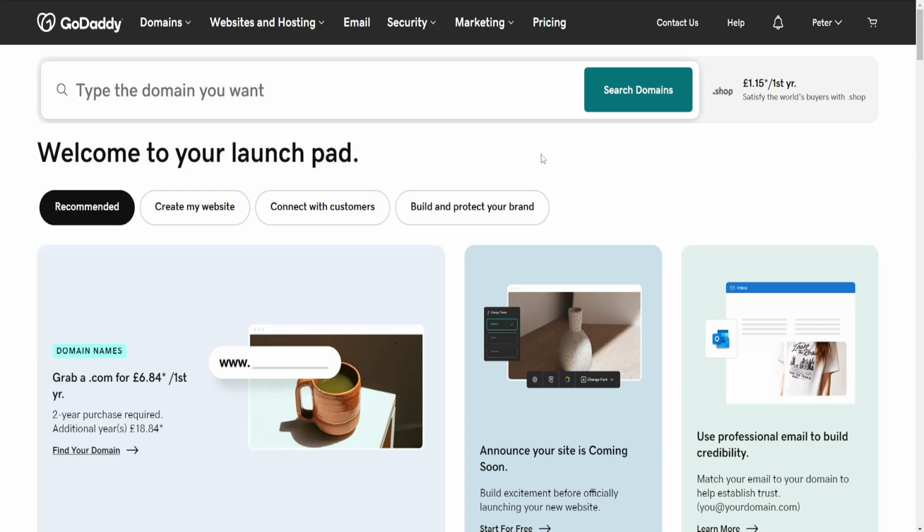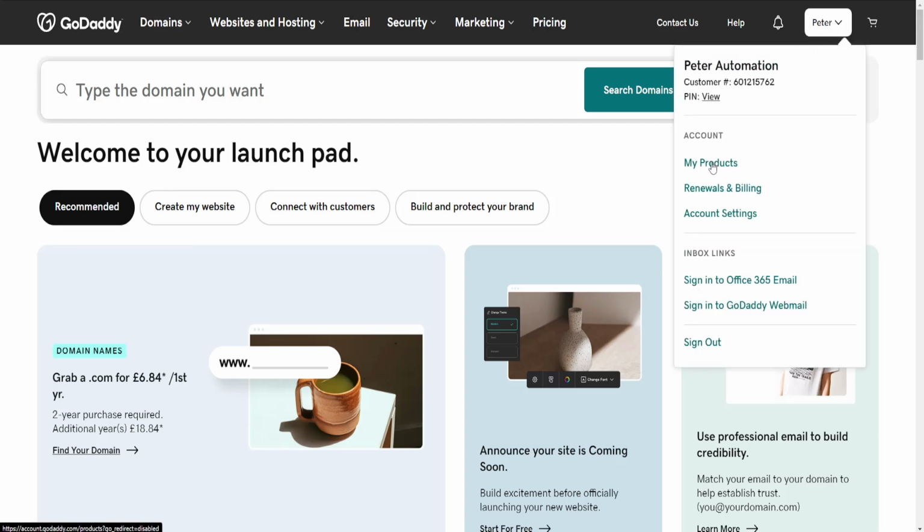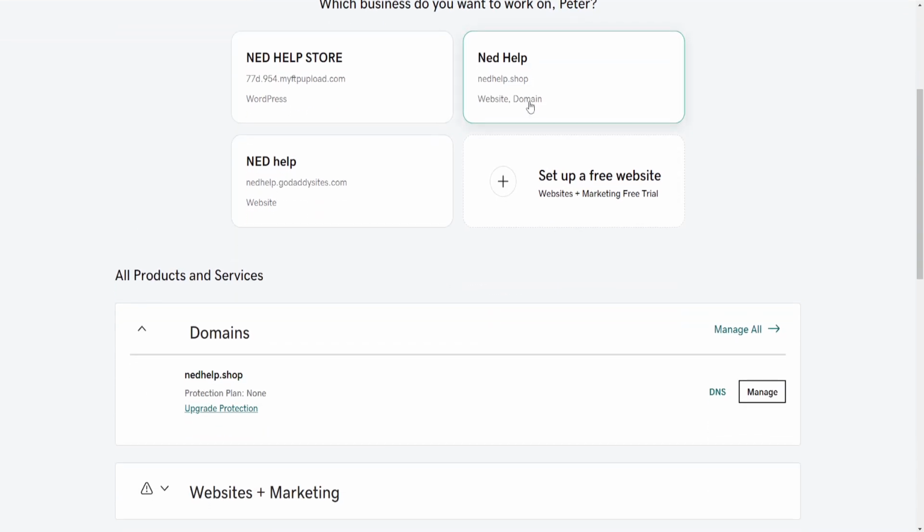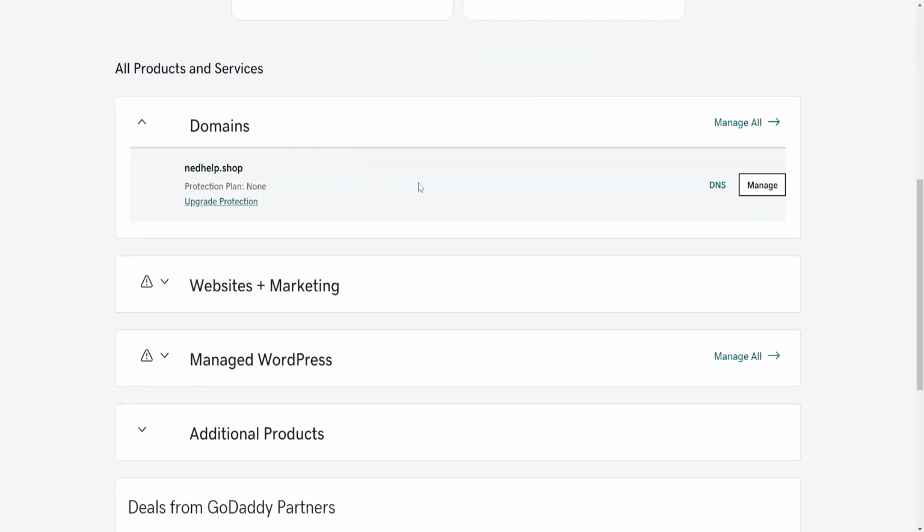How to point a GoDaddy domain to a website. So I've just loaded up GoDaddy here. We want to click on our name in the top right, and then we'll go into My Products. Now from the product section, we will scroll down until we see the domain that we want to redirect or point, and just click on Manage.